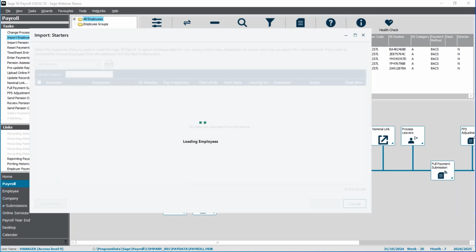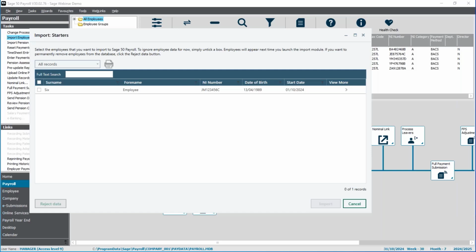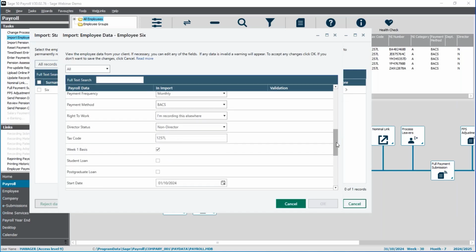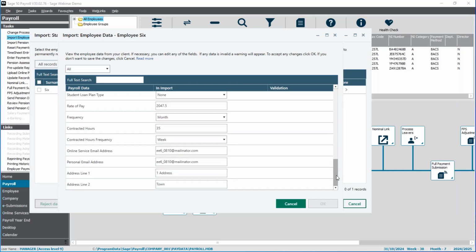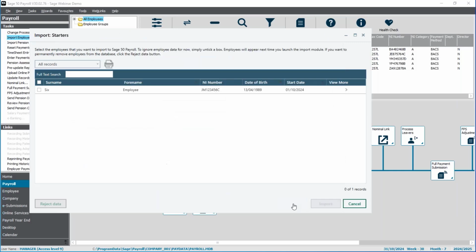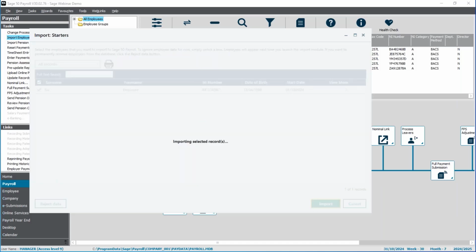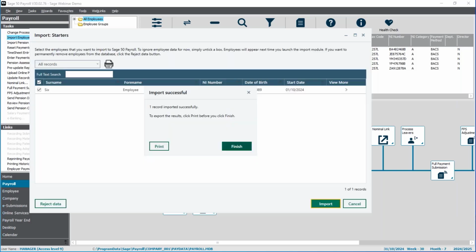So that new starter, if I click on the tile, it will show me the details, including the start date. We can view the full details we're about to import. You can make any changes to formatting or anything like that. And then to bring the record in, we would tick it and click import. We click yes to continue, and that will then create the employee record in our payroll.